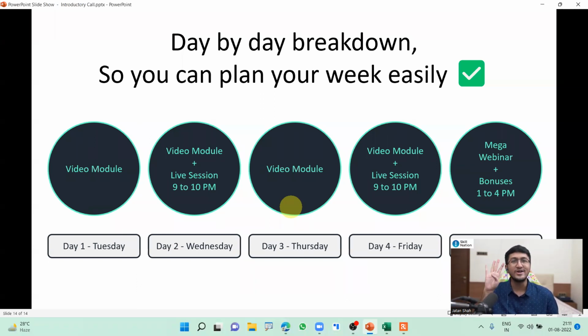After Thursday, you move on to day 4 of the workshop. That is going to be Friday. Friday, you will be having your 4th set of video module where you are going to build your first interactive dashboard. Yes, you heard that right. You don't even have to wait till the end of the workshop. You will be building your first interactive dashboard on day 4 itself.